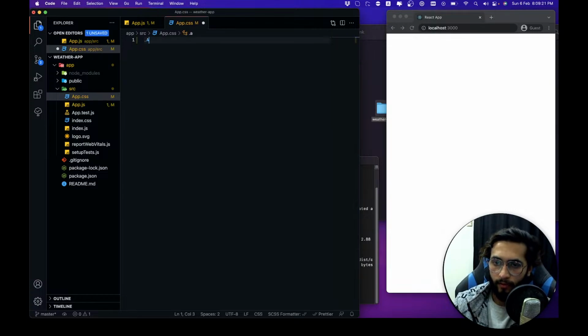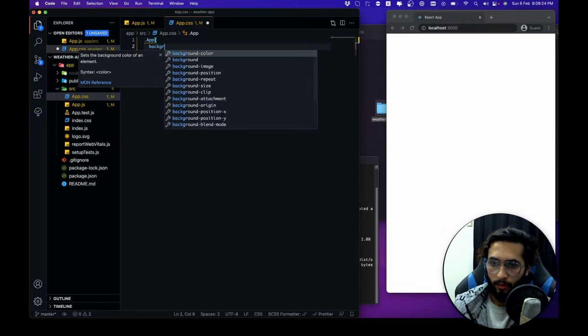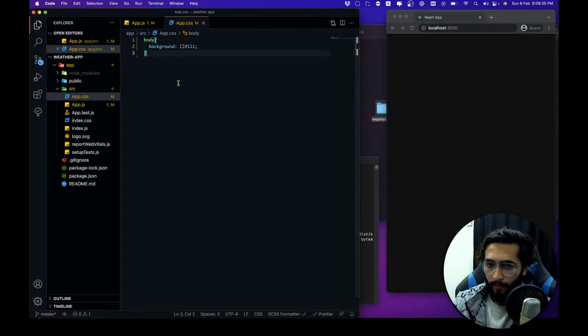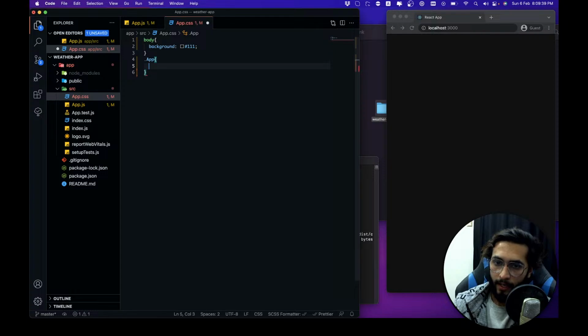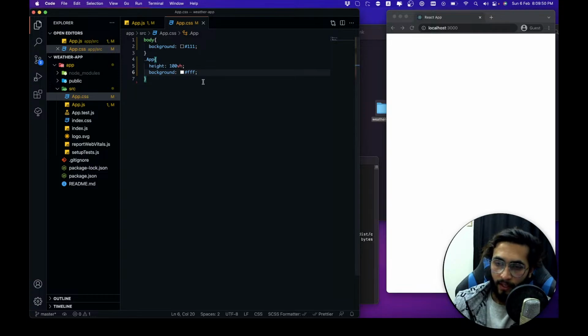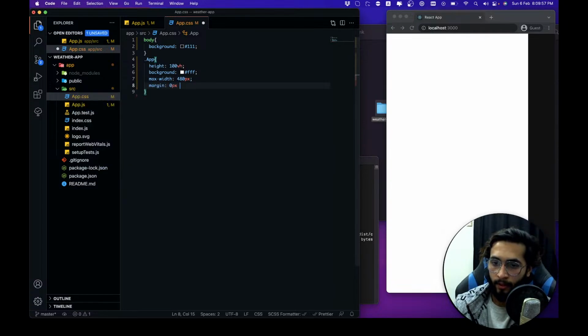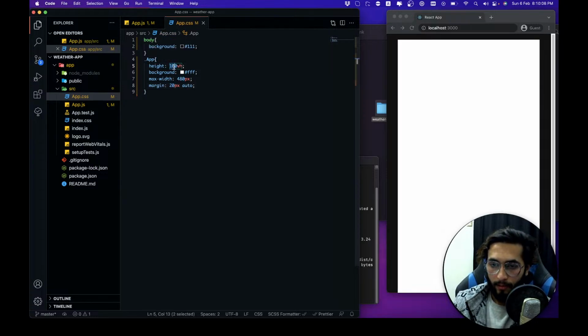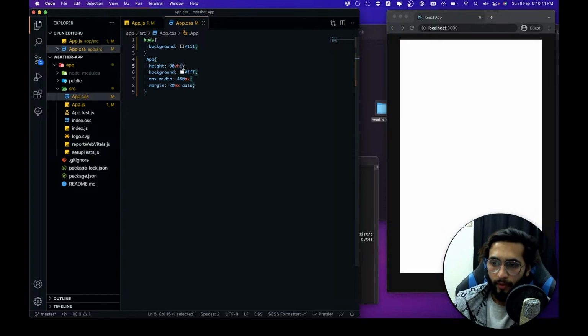So first of all, let's give the app a simple background, not the app body, right? And then we come here in the app and we give it the height of 100vh just to test, right? And the background, and then we give it a max-width of 480 pixels. That's right. And margin auto. And yes, I'm going to give it margin from top and bottom 20 pixels. And we'll just remove it later, okay, when we have content, right?